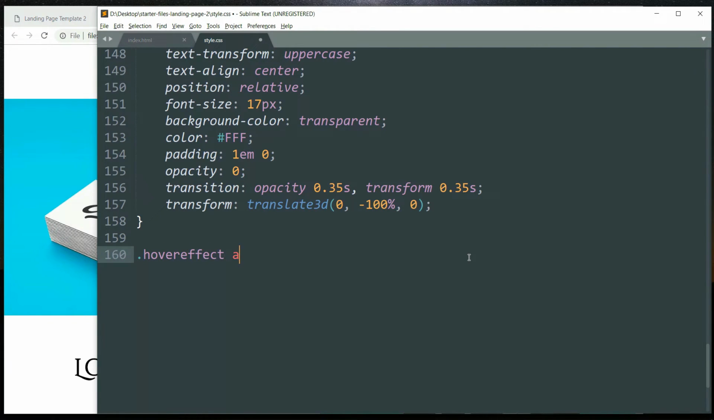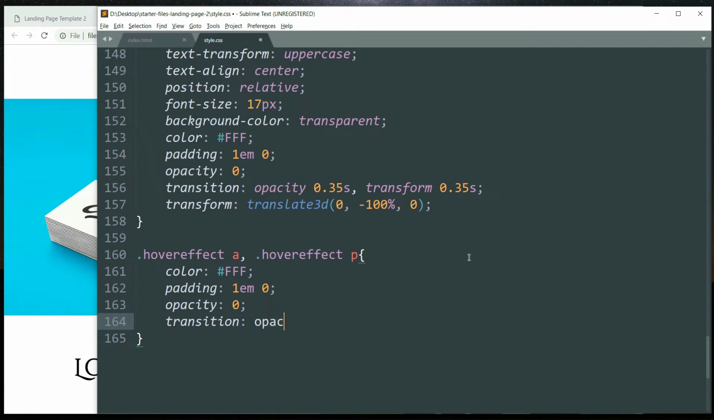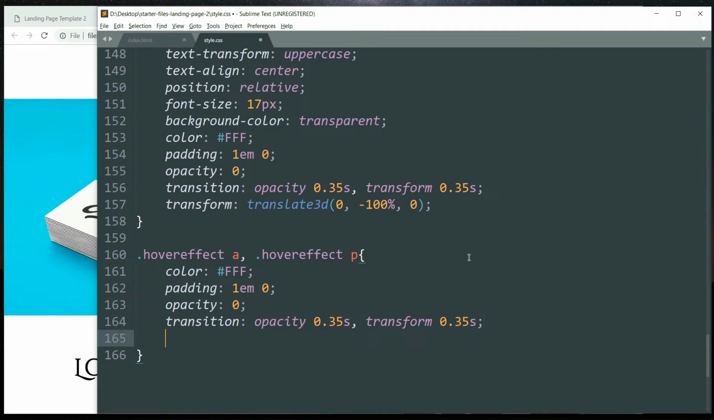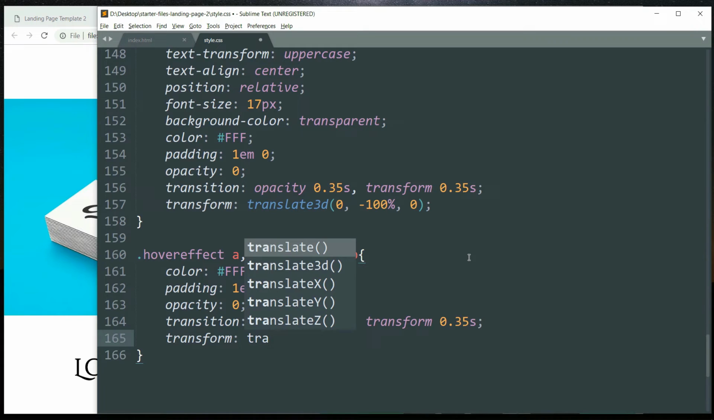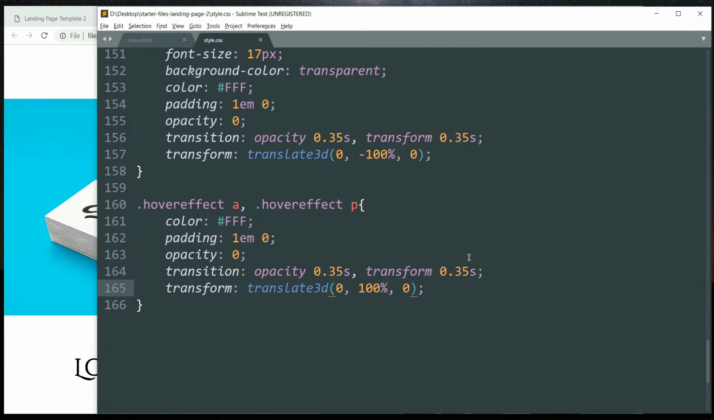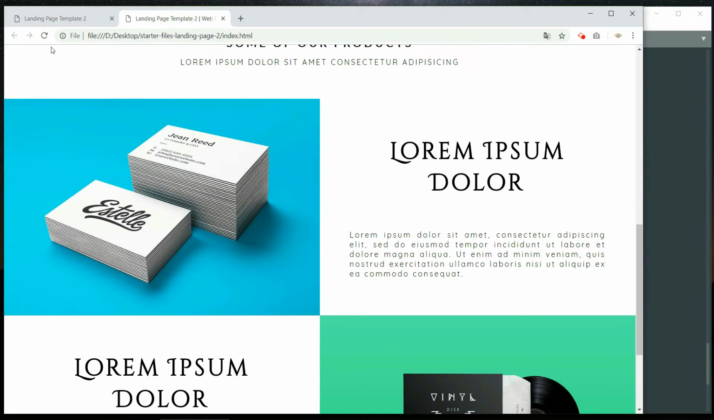.hover-effect a, .hover-effect p. This will reference the a tags and the p tags which are inside the hover-effect class. Color #FFF, padding 1em top and bottom, 0 left and right, opacity 0, transition: opacity 0.35 second, transform 0.35 second, then transform: translate3d(0, 100%, 0). Alright.